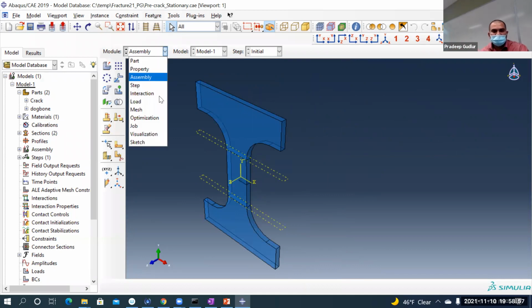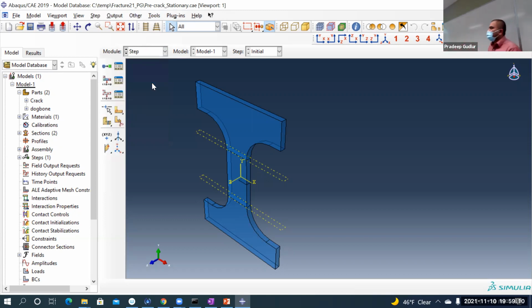All right. At any point if you're lost, let me know. Once we create the CAE file, all three exercises can be done very quickly. At any point you're stuck, let me know. So go to the step module.